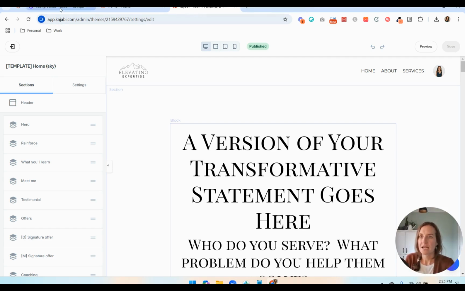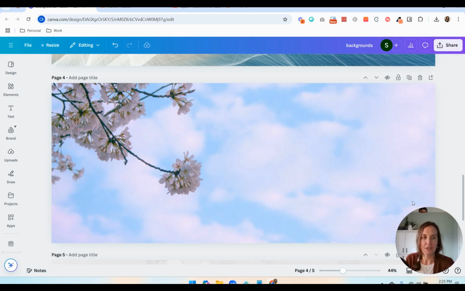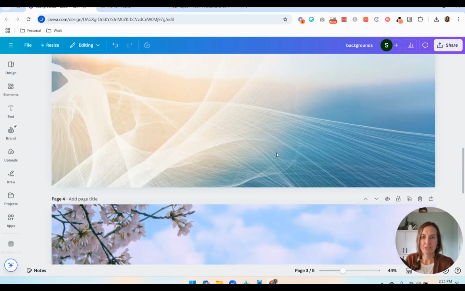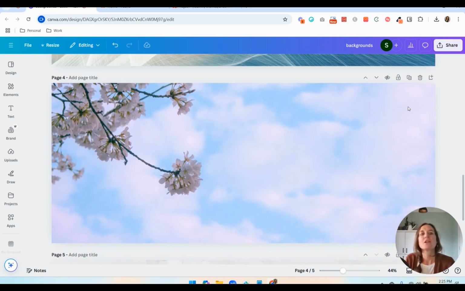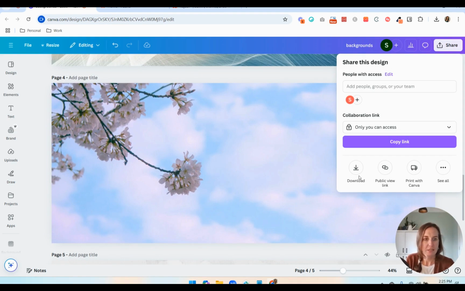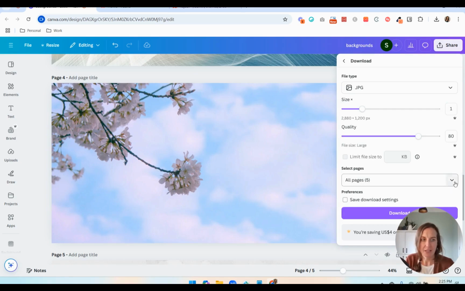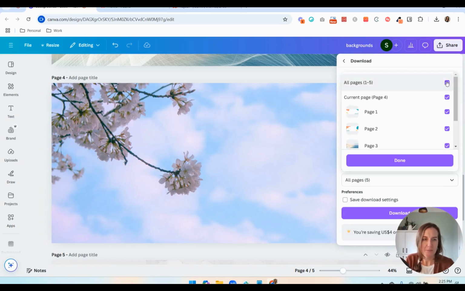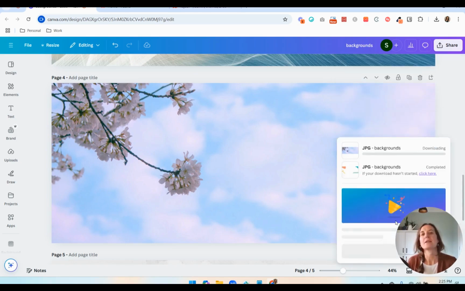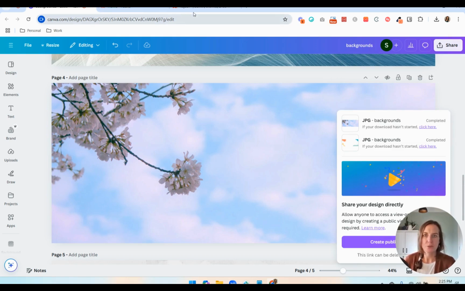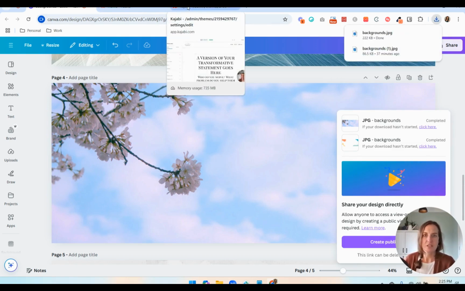First, in Canva, I created these background images. We're going to be using this one this time. This file is 2880 pixels by 1200 pixels. That's what it needs to be for a background image. I'm just going to download it. You want to download it as a JPEG file whenever possible, not a PNG, because a PNG has a larger file size and could slow down your page load speed a little bit. So whenever possible, use a JPEG.